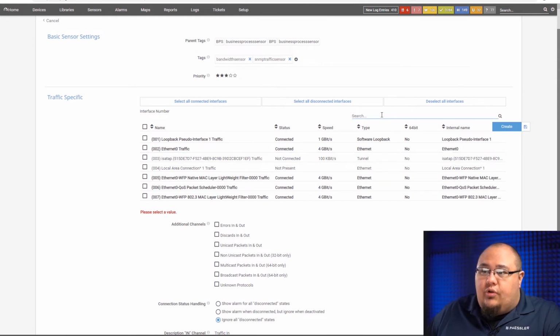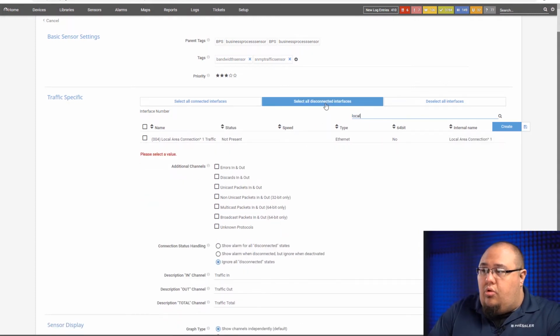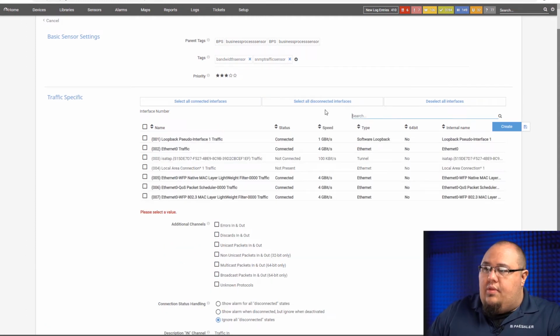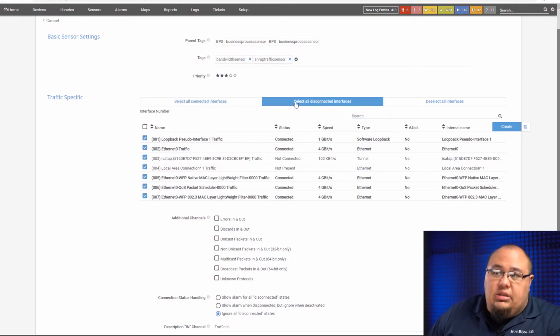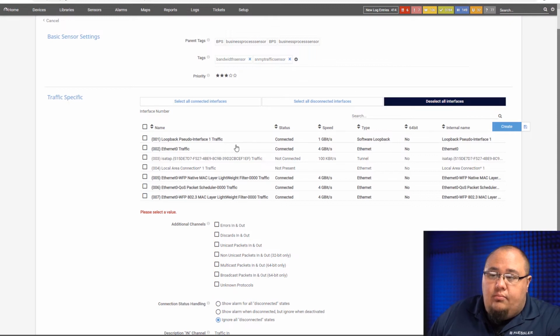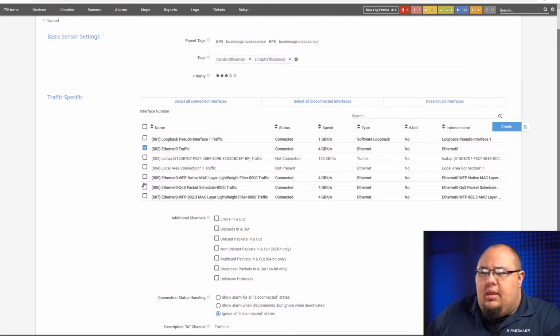I can filter for different things, so I know that if I'm looking for a particular interface, I can just type Ethernet, and it'll show me all the things with Ethernet in them. I could type in local and I'll just see that. The other nice thing with PRTG is that we do have the option to select all connected interfaces or select all disconnected or deselect everything. But you'll see that I can select them all if I wanted to. In this case here though, let's just do Ethernet 0 and let's grab this QoS packet scheduler.